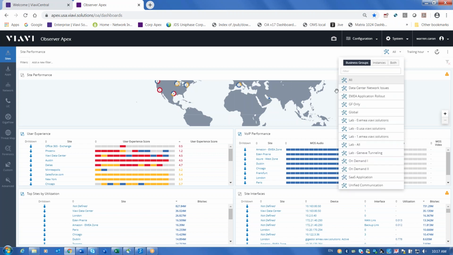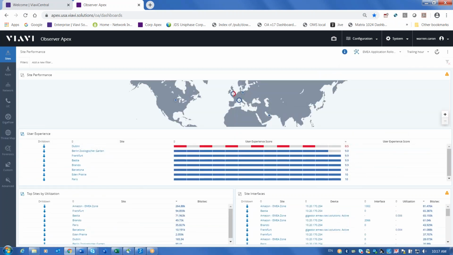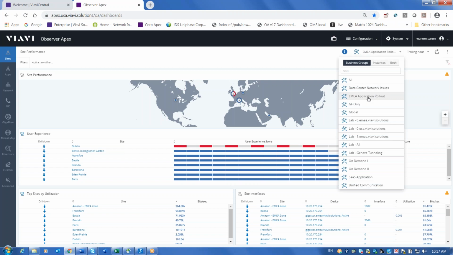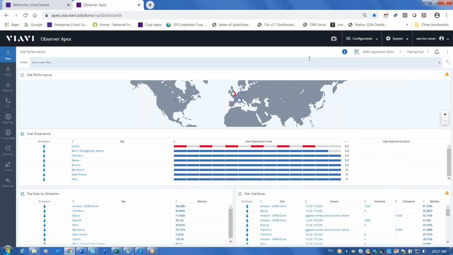So one of the things I wanted to do was walk you through a very basic scenario where you're rolling out a new application. You can see I looked at this container, which we call a business group, called application rollout. That applies a filter across all the dashboards that you're going to look at, where we're looking at a segmented portion of the data. In this case, it's a new application that's being rolled out.